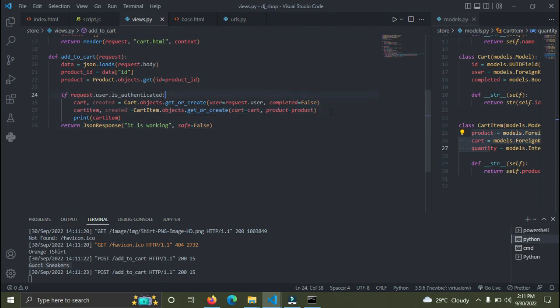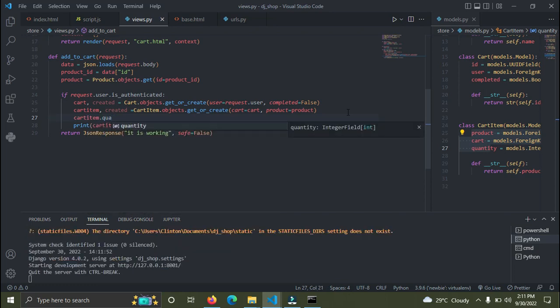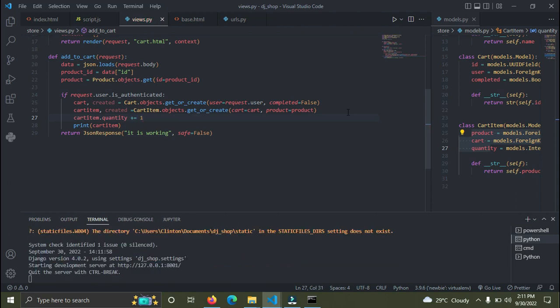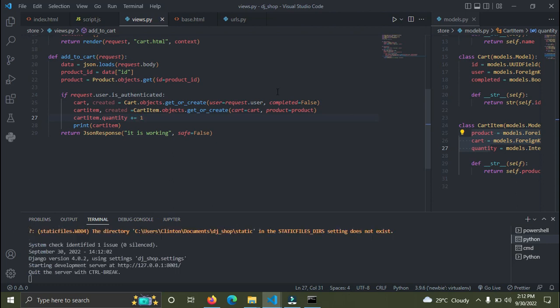You understand? So one more thing, I want to also increase the quantity of this cart item. I want to increase the quantity in the instance. Let's do that right away. I'm going to say cart item dot quantity should be plus equal to 1. That's what I want to do now. So that's it over there. So we created a cart. After that, we made the cart item for the cart, and also how to increase the quantity of the cart item. You understand? That's what I just did over there.